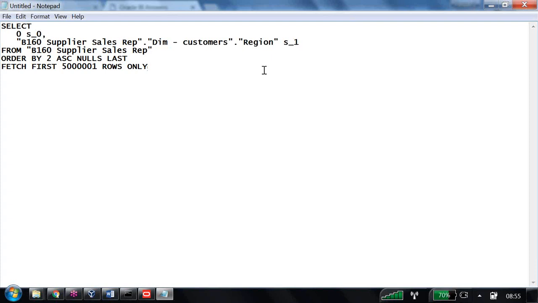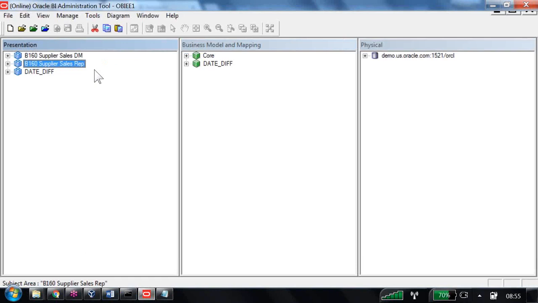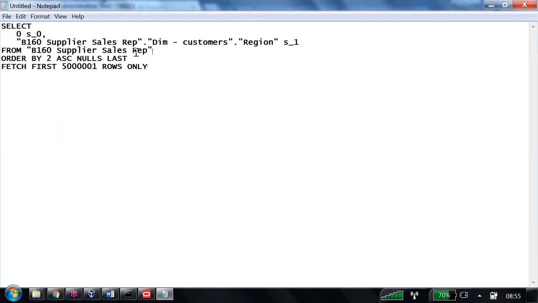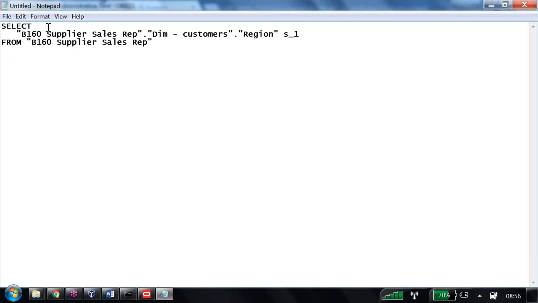Is it a logical SQL query or a physical SQL query? Logical SQL query. A logical SQL query is the one based on our RPD names. What is the name of the RPD here? B160 supplier sales representative. That's what came here. It is not exactly a database table name. It is an RPD subject area name. Now what I want is this logical SQL, whatever is available, I can customize in whatever way I want. For example, I am trying to customize this one.